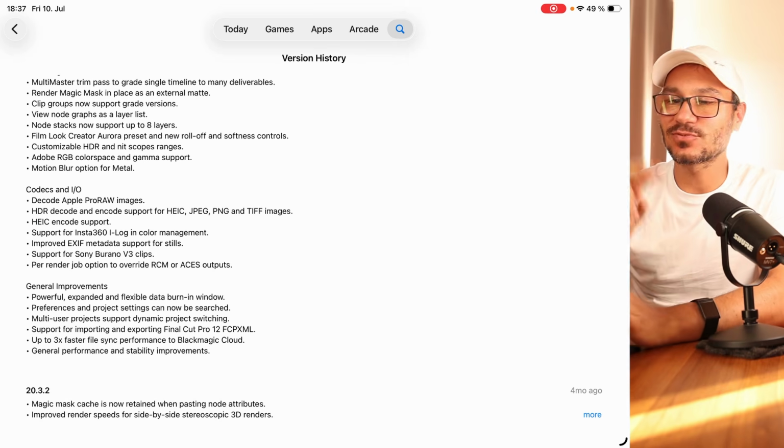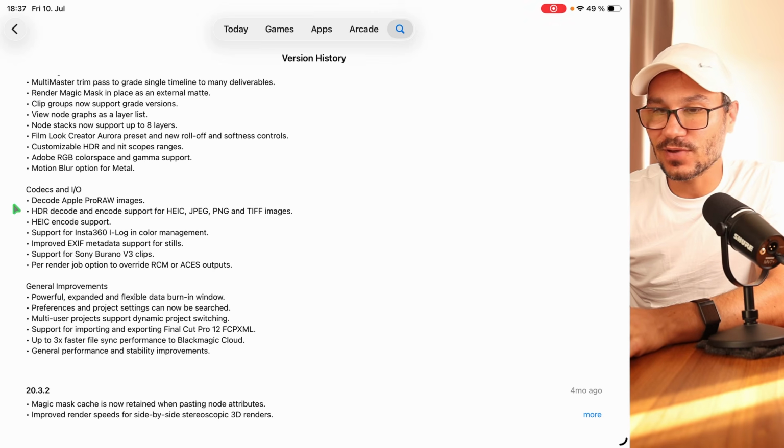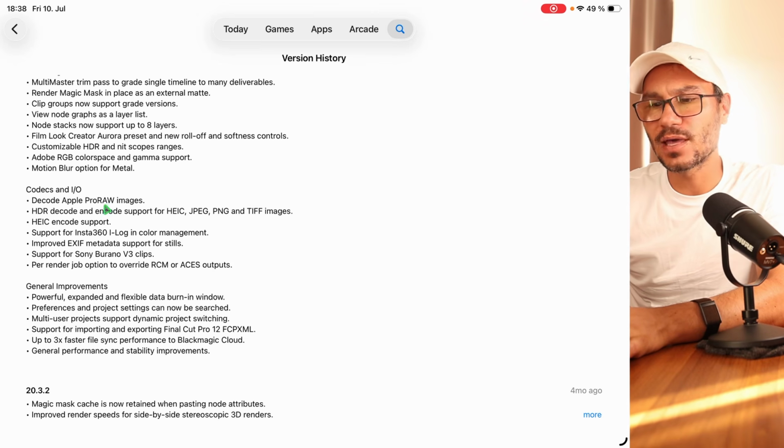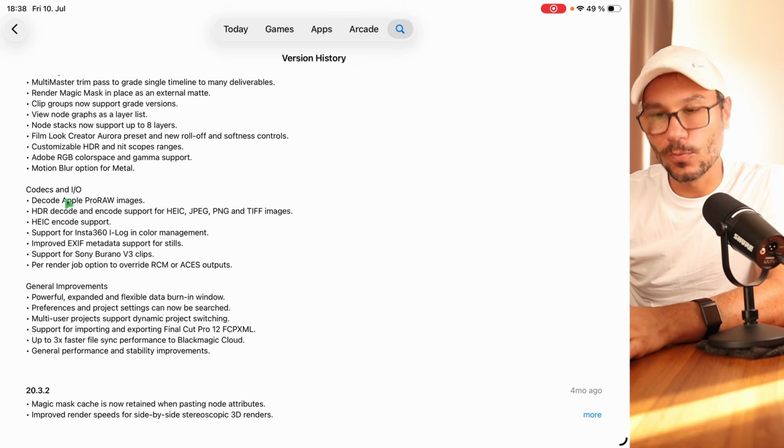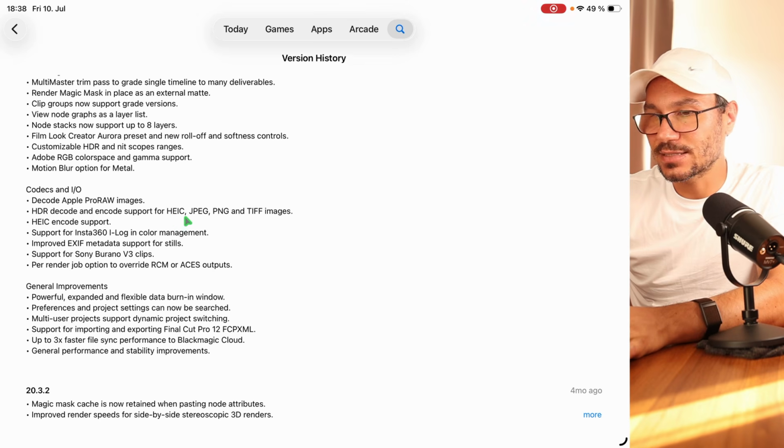Let's come to the last two categories. The first one is the different codecs. So we have now Decode Apple ProRAW images. I don't have any ProRAW images. You can maybe test that on your iPad. I hope it's also working on the iPad. Then HDR decode and encoding support for HEIC, JPEG, PNG, and TIFF images. We also got now support for HEIC encoding.